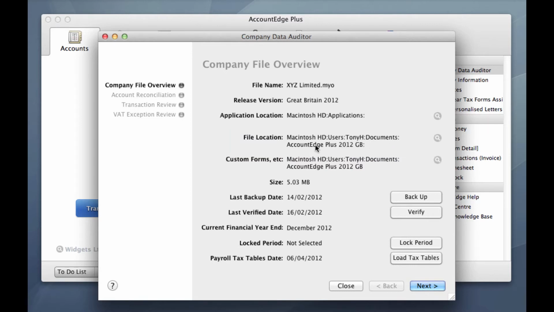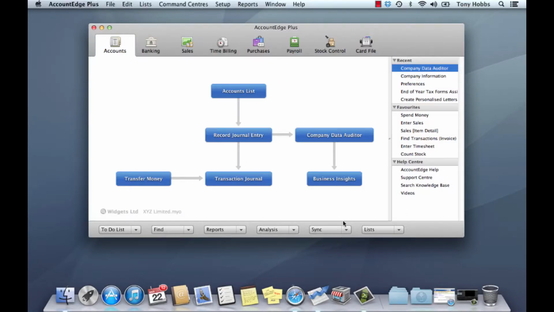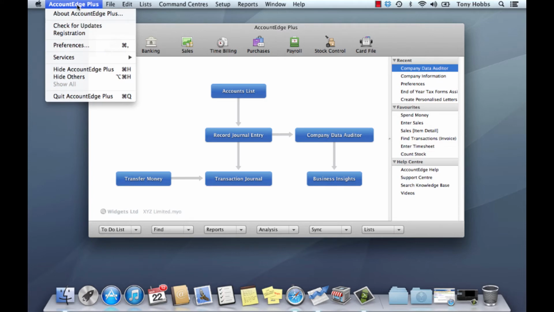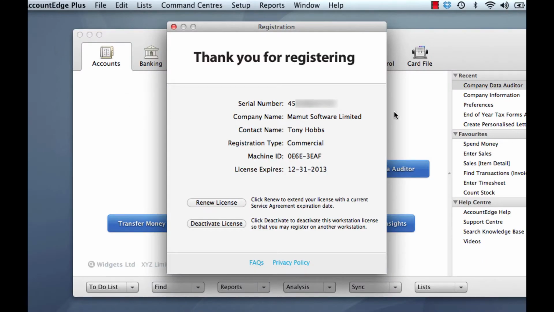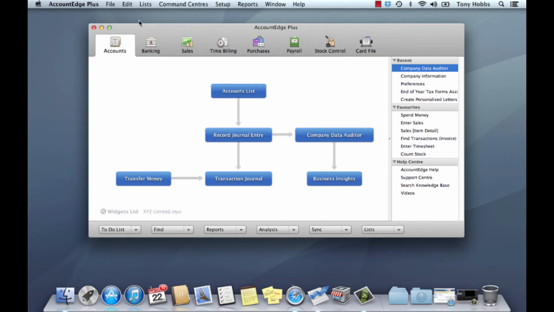Once you've recorded this information, just simply close this window and also record your product serial number. So click on your AccountEdge menu in the top left hand corner of the screen and then choose Registration and take a note of your product serial number. We're going to need this when we register our product in the next version. Okay, we can close our AccountEdge 2012.